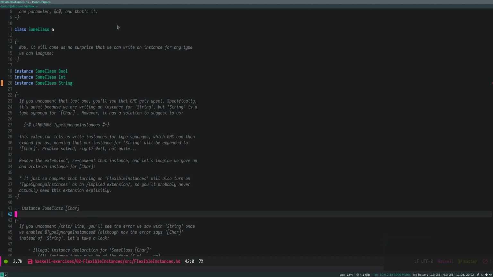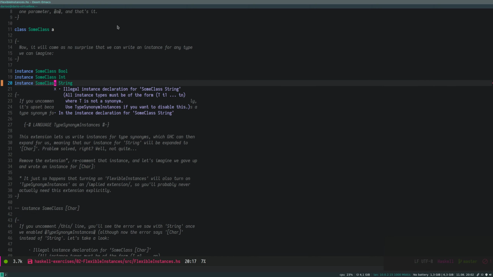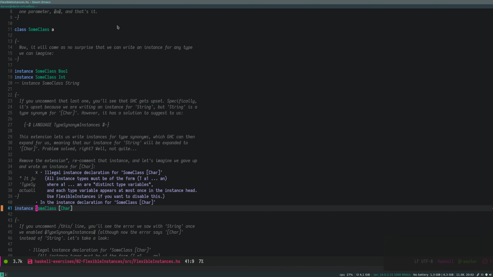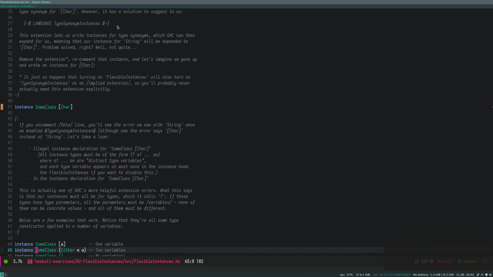Okay, remove the extension, which I didn't add. Anyways, we comment that instance. Now let's imagine we go ahead and write an instance for list of Char. And it's still complaining. This time it asks for FlexibleInstances. So if you uncomment this line, you'll see the same error we saw with String once we enabled TypeSynonymInstances, although now the error says list of Char instead of String. Let's take a look.